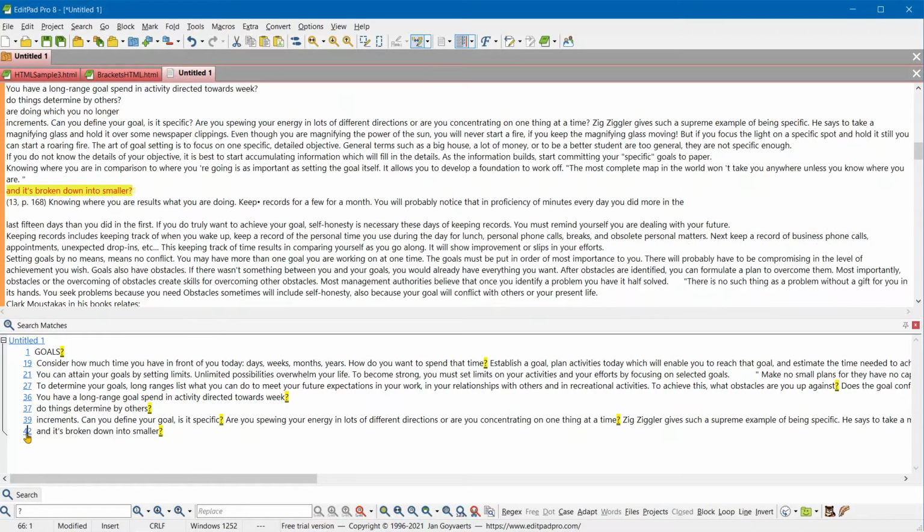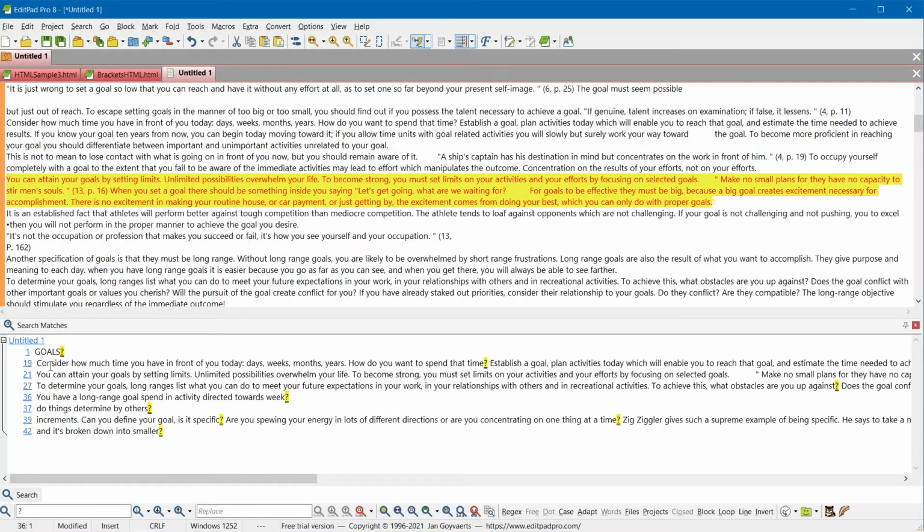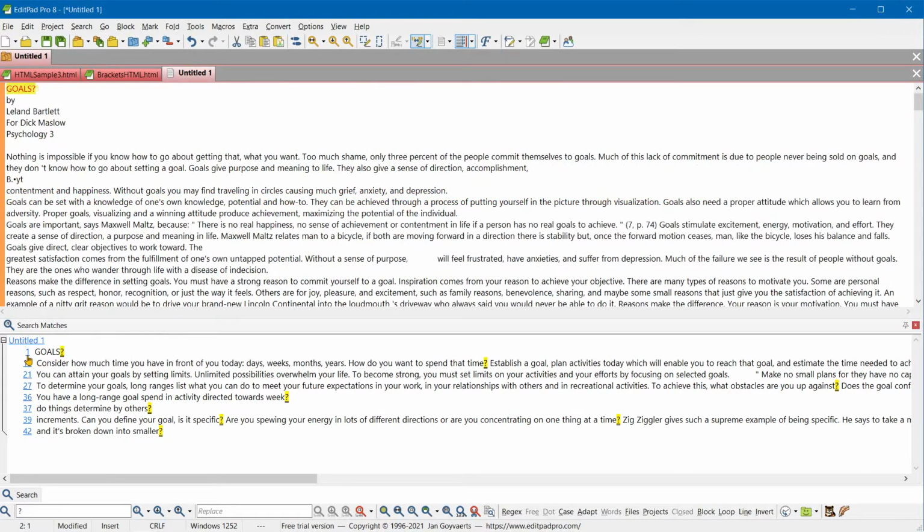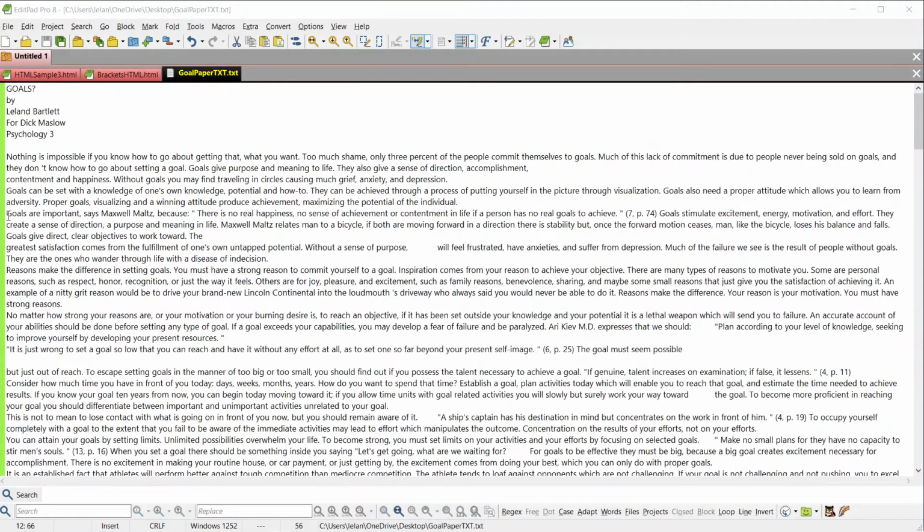So if I double click on 42, it takes me down to where that question mark is. I click on 21, it takes me to where that question mark is, and see how it highlights it, and so on and so forth. Just a unique feature in a text editor that provides a convenience that you would not expect.